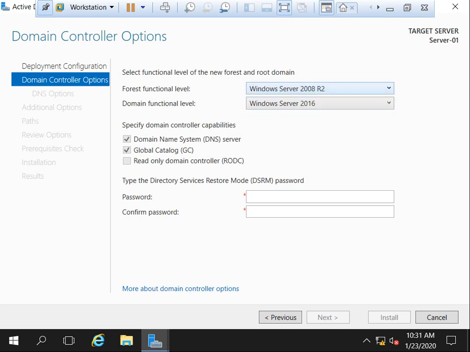So if I choose 2008 R2, it means I can use anything from 2008 R2 to 2016. Understood? Okay. And this is the domain. For this domain also, we are going for 2008 R2 onwards. We have multiple domains in one organization.